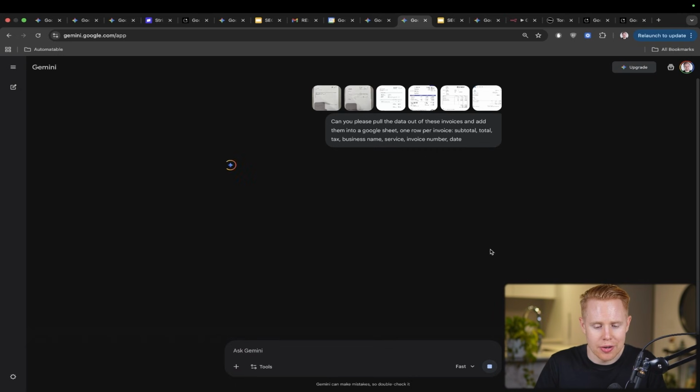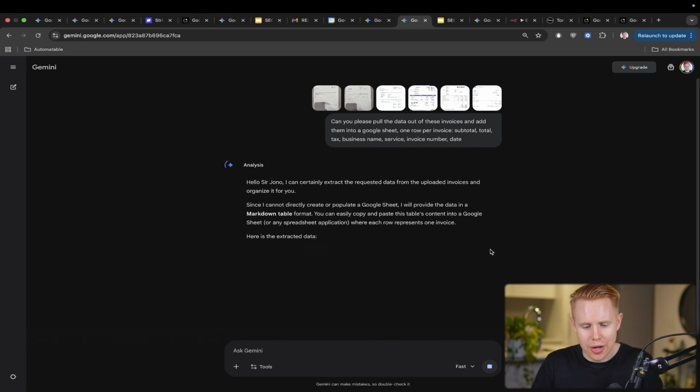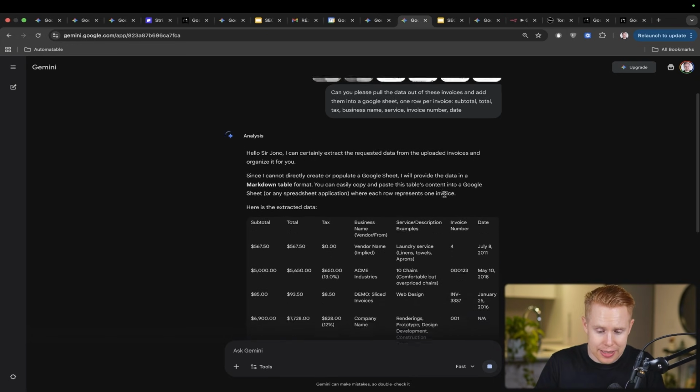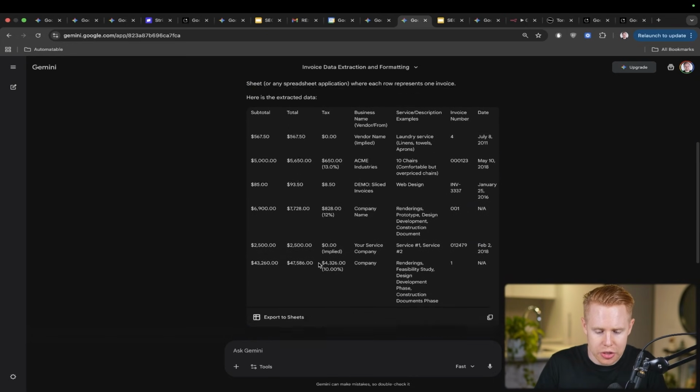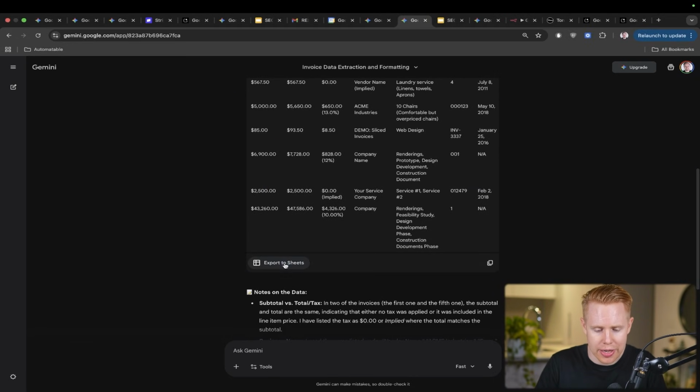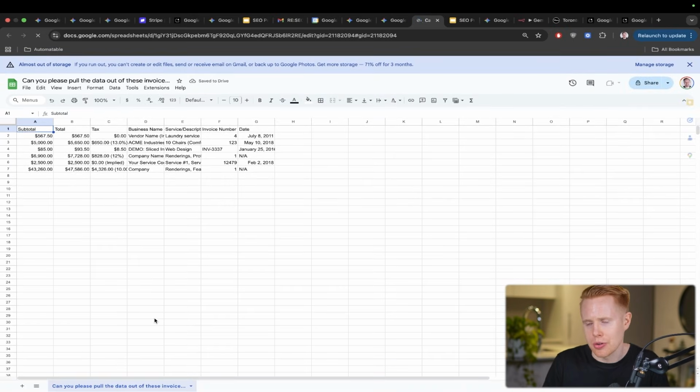We're going to go ahead and fire that off. And what it's going to do is analyze all of these documents, extract it, put it into a Google Sheet, and with one click of a button, you can export that into Google Sheets. Now, once you have it in Google Sheets, what you can do is go ahead and share that with your bookkeeper or accountant, or do whatever it is that you want with it, and you're essentially done.